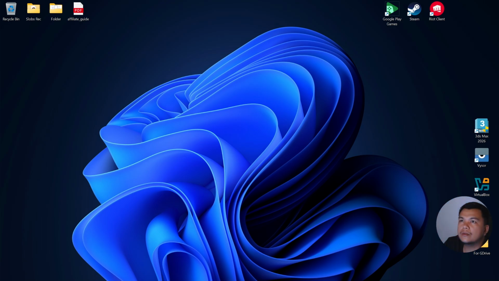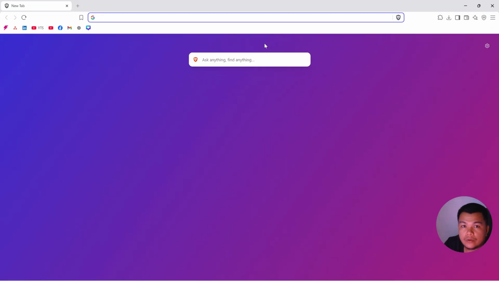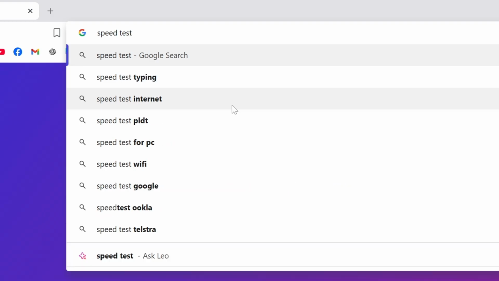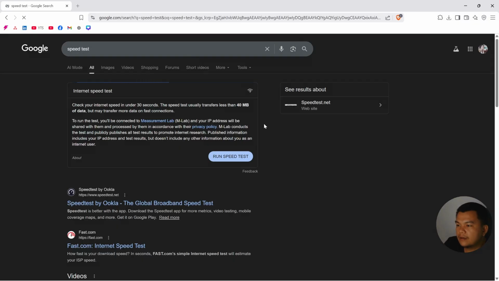All right, so first up, go ahead and open up your favorite browser. It could be Google Chrome, Firefox, Brave right here, or even Opera, okay? And then in the URL box, just type down speed test, okay? That's it. Just hit enter, wait for it to load, and if you're using Google as your search engine, it will automatically bring up Google Internet Speed Test.